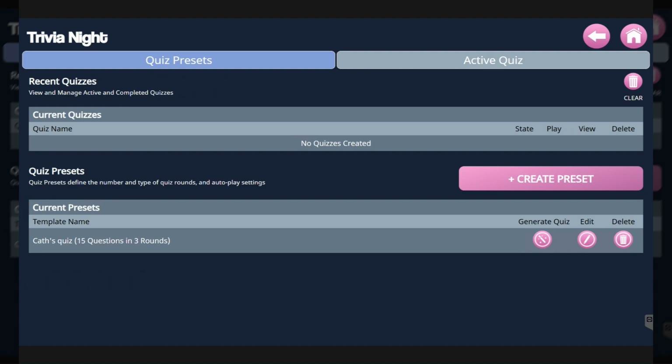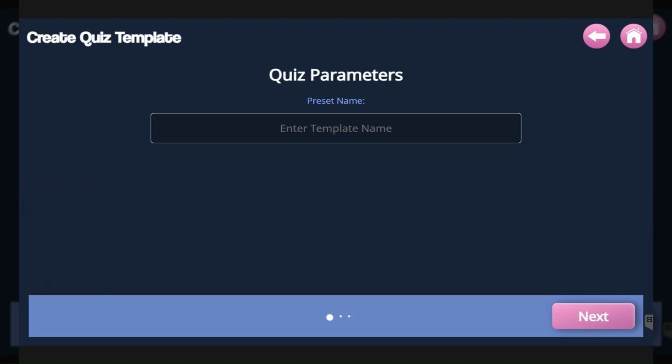If you look under the current presets heading, you can see a preset called Kath's Quiz has already been created. It contains 3 rounds and 15 questions. For this tutorial, let's create a new preset. Tap Create Preset. This opens the preset wizard for this game.